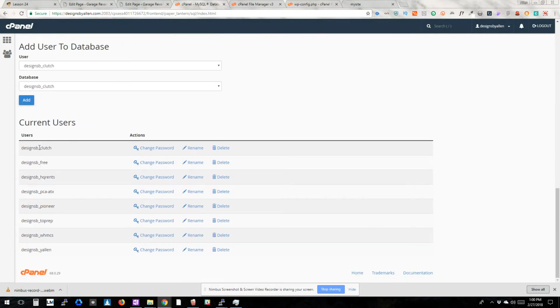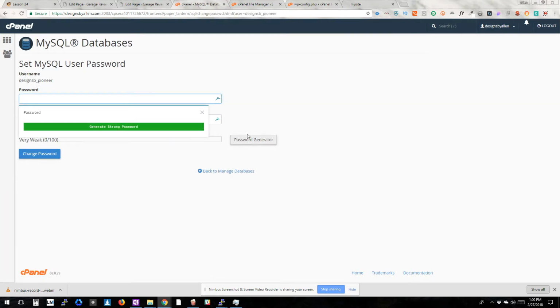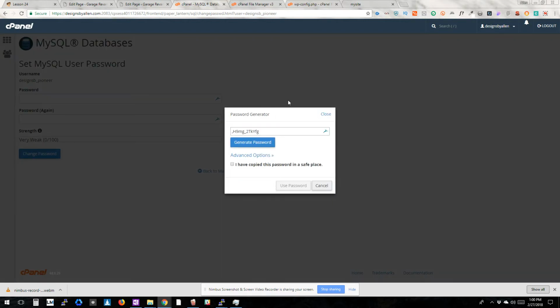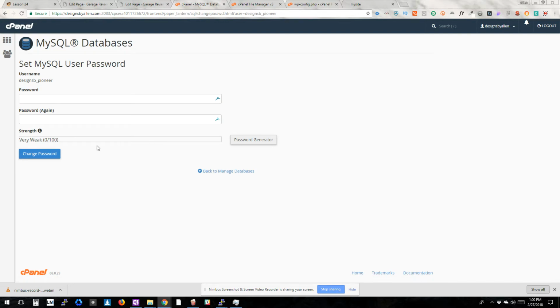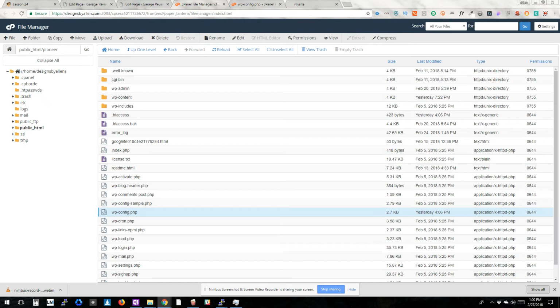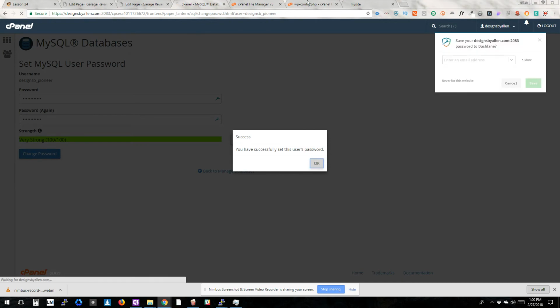Now I just need to change the password on the user because I didn't save it. So how am I going to do that? I'm going to go to the current users and click change password, and then it should be able to change it for me. I'm going to create the password over here. And then you use that password, I'll bring the tab back over. So we've got the password in there, change the password.